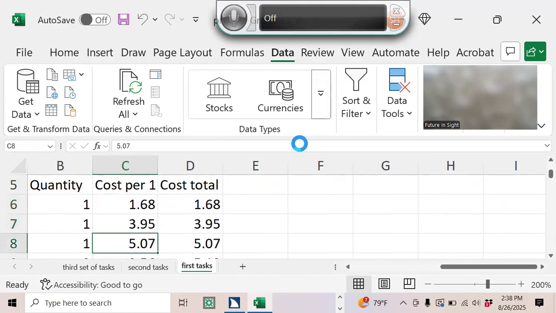3.95. 5.07. 2.5. None of them have dollar signs, so you might want to put dollar signs in your worksheet. So I'm going to go to the top of this region with control up arrow. Cost per one item. C5. Then I'm going to arrow down to the first price. 1.68. C6.